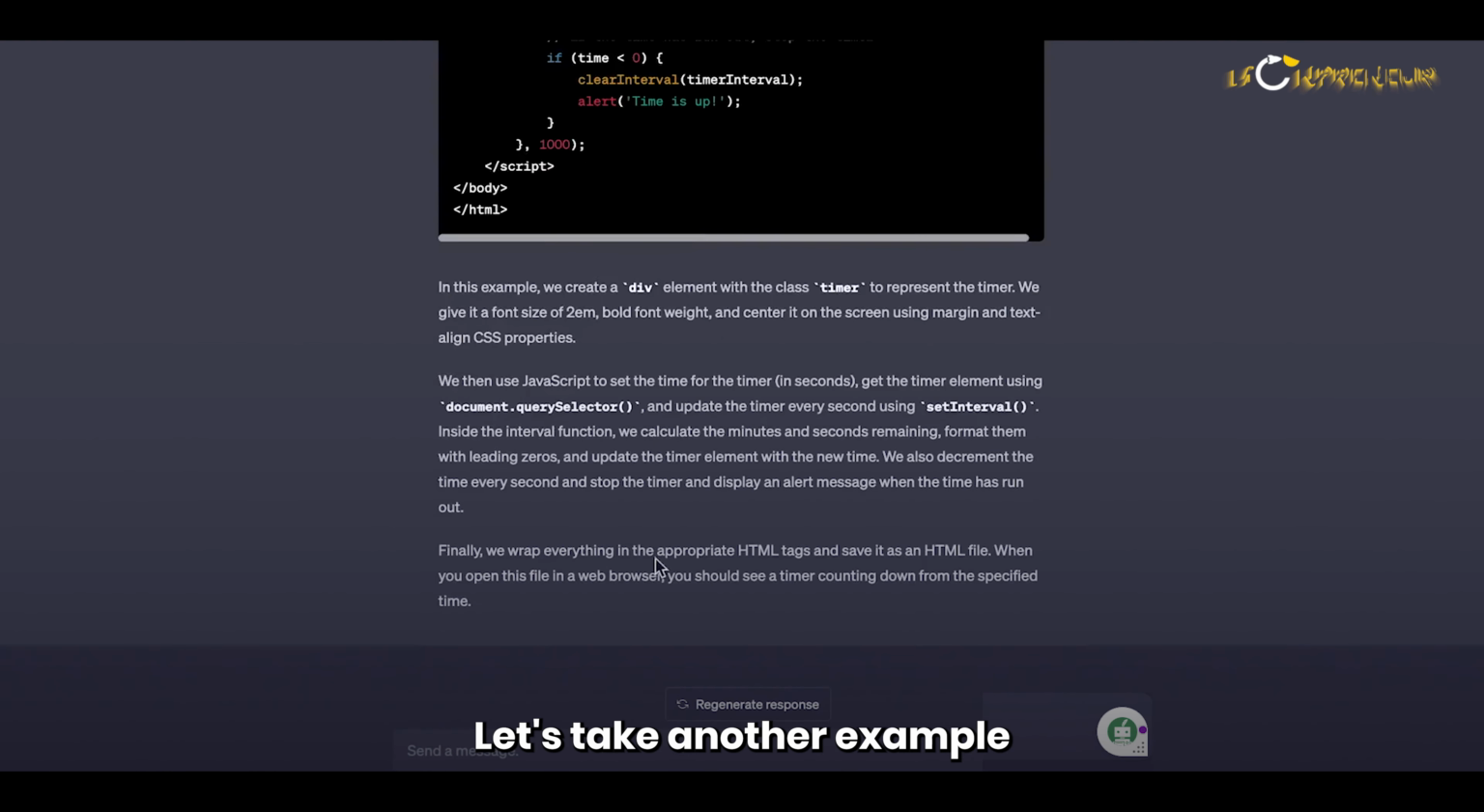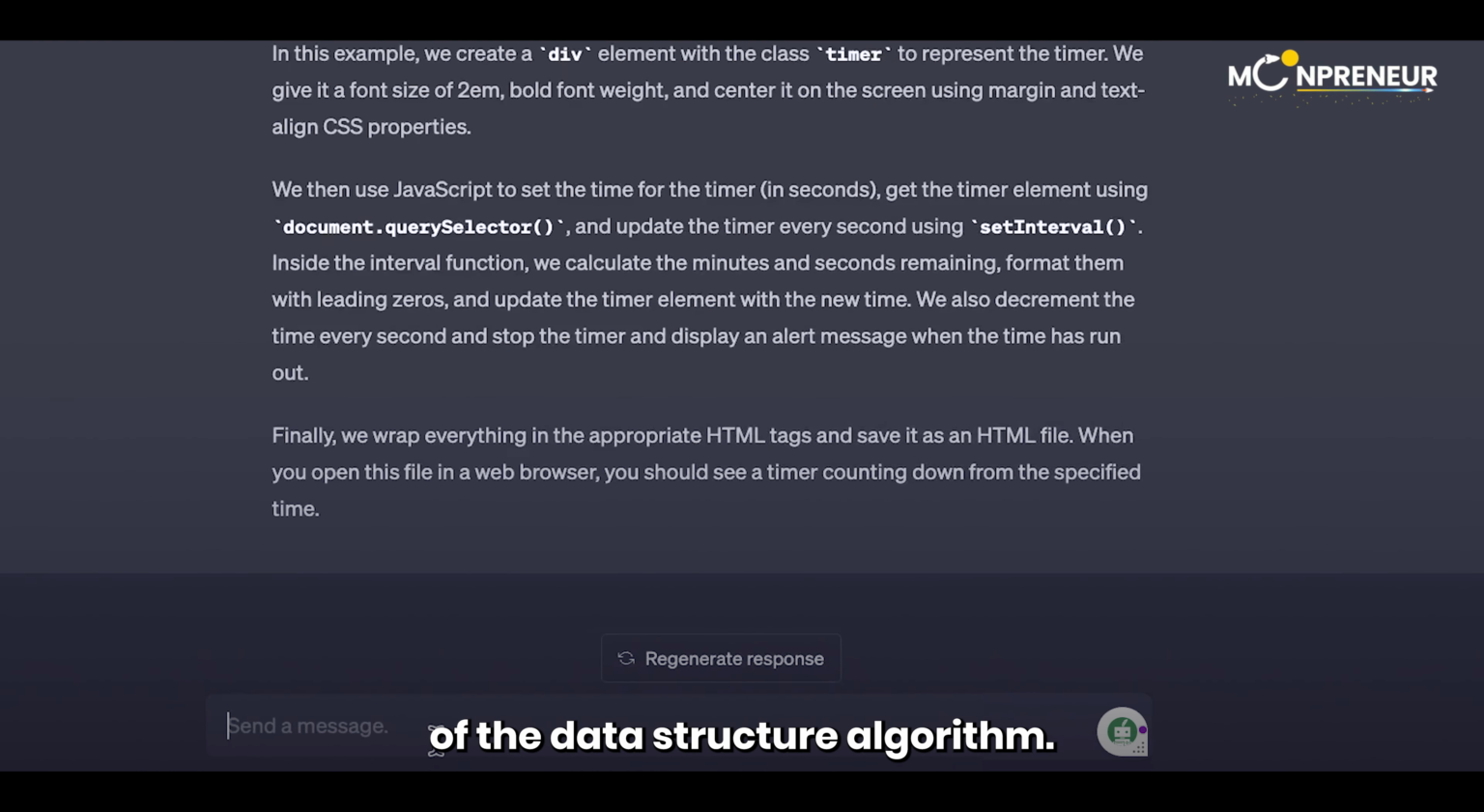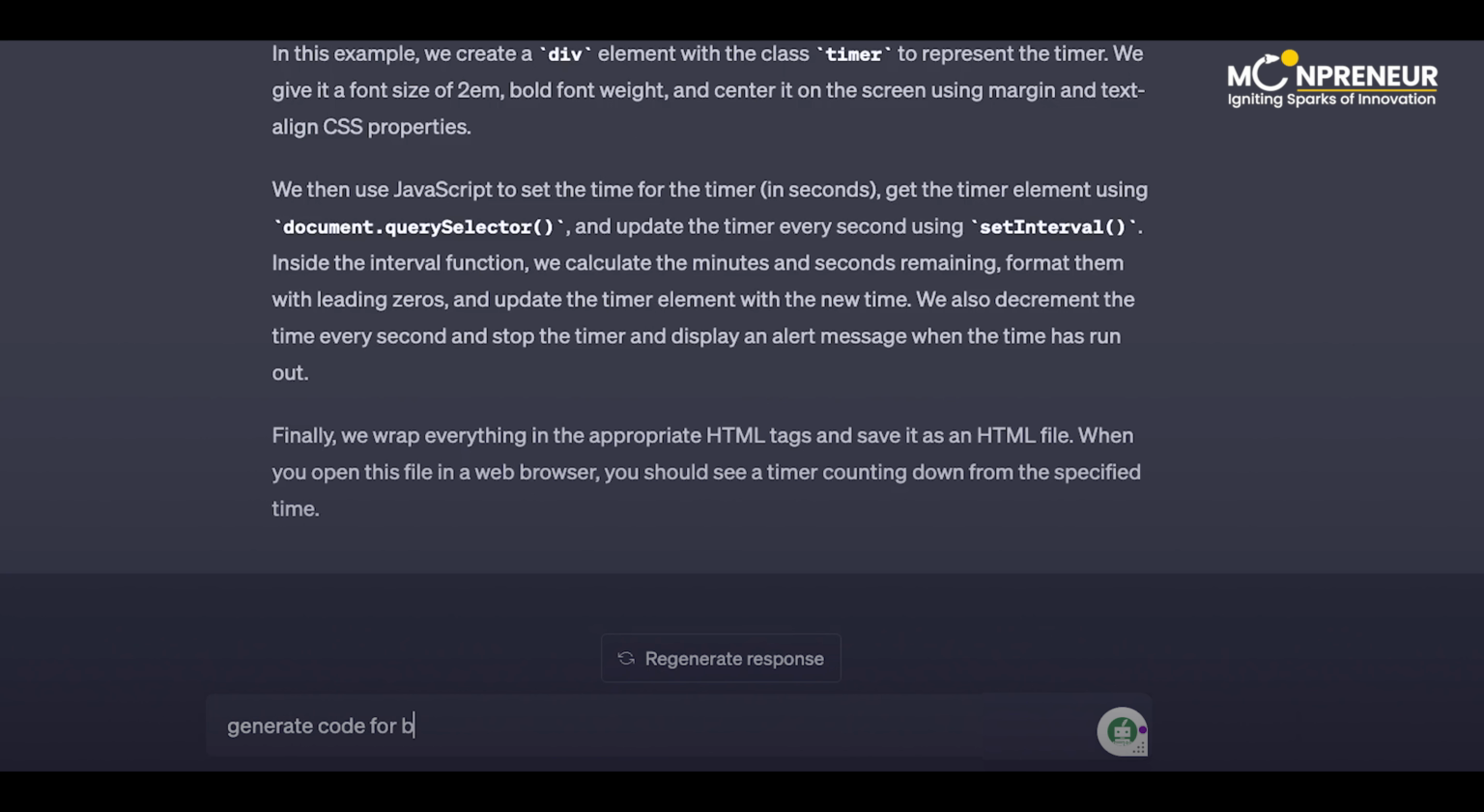Let's take another example of the data structure algorithm. So if I want, I can generate my algorithms using ChatGPT. Let's take a very simple example of bubble sort.